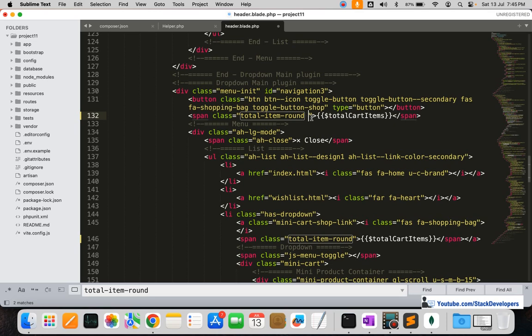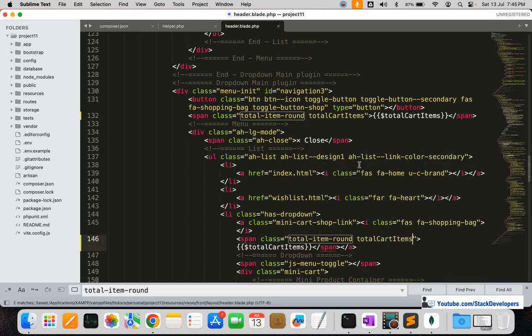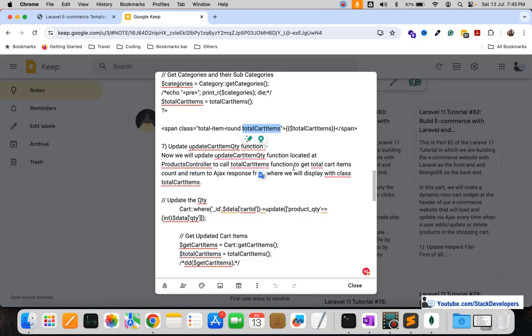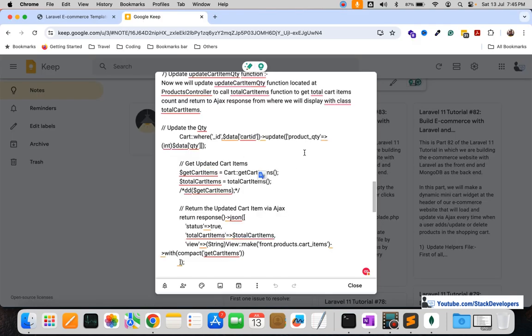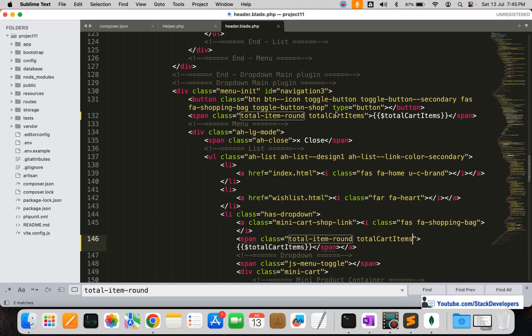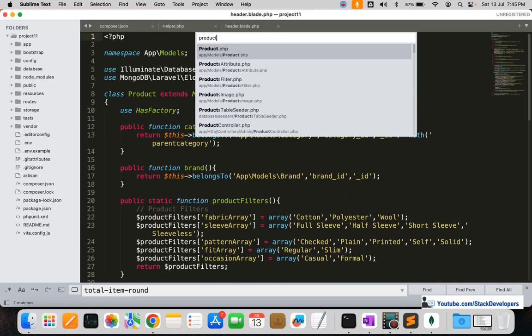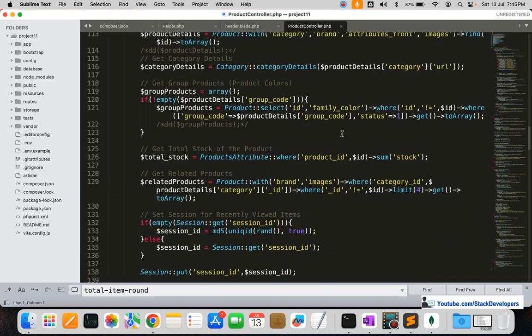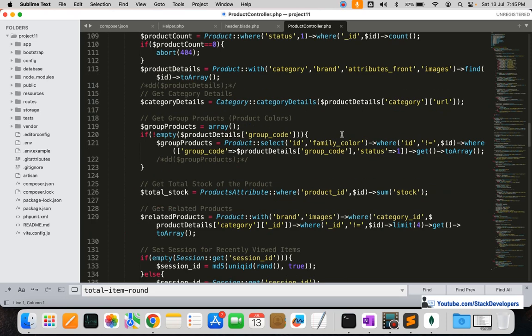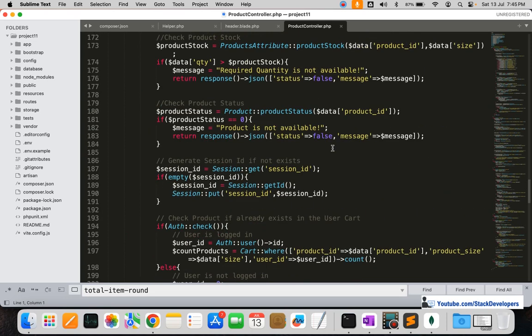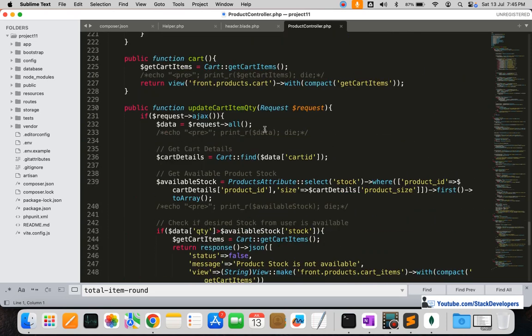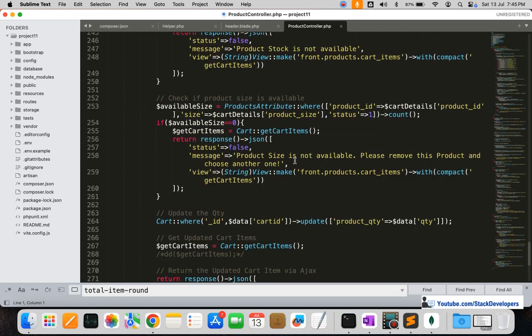This class will help us to load this span whenever the delete or update card item function will work. We are going to reload this one, so we are going to modify the two functions here in the product controller. At front we will update the update card item quantity function.